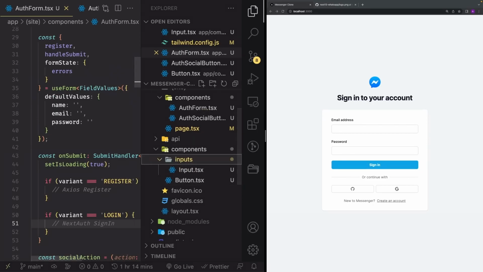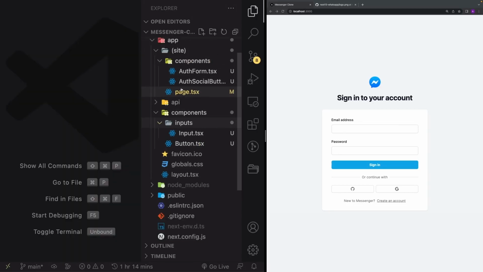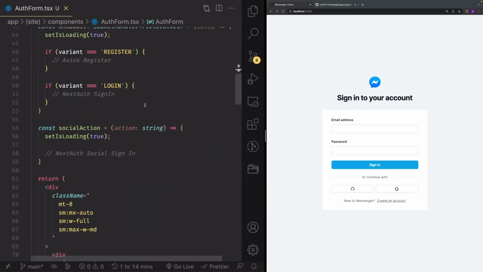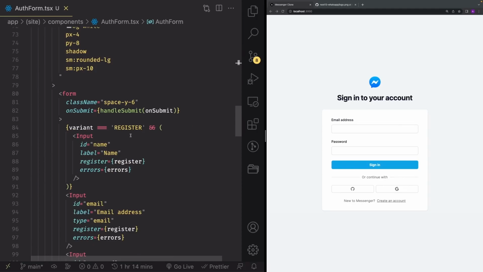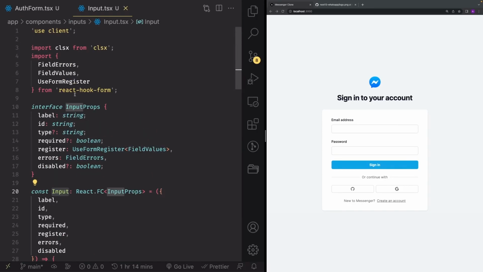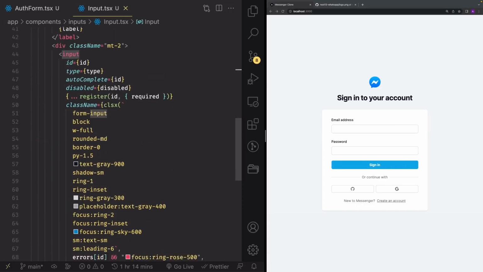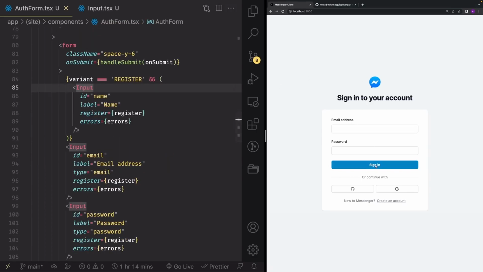And we have created the crucial components which we're going to need throughout our application, which are inputs and buttons. So I just want to quickly recap what we've done so far. So inside our auth form right here, we added the actions which we're going to use to sign up. We created the input component, which handles the React Hook Form functionality and changes depending if we have an error or if it's disabled. And you can actually click sign in and you can see how we actually disabled this button right here, for example.